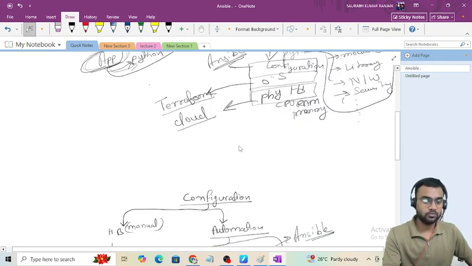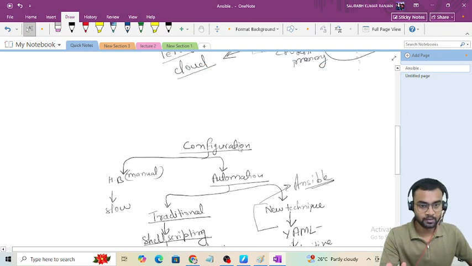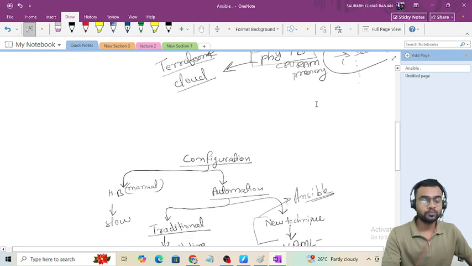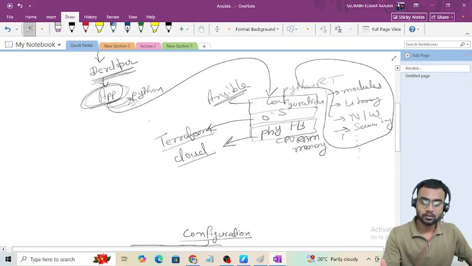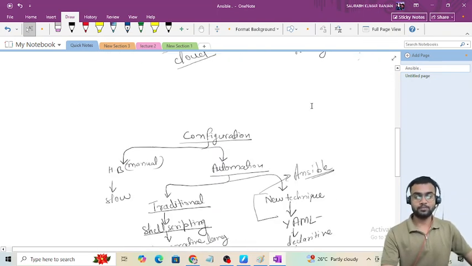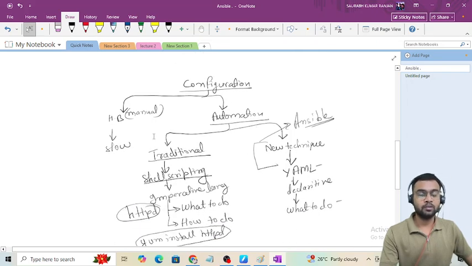So let's move forward. Now you can ask that we can manually install all these things on our operating system. Yes, that is also possible. But for doing it manually, a human being will do it, and a human being is slow. A human being is smart, smarter than the machine, but slower than the machine. So configuration we can do by two methods: one is manual and one is automation. For manual, a human being is required and a human being is slow.